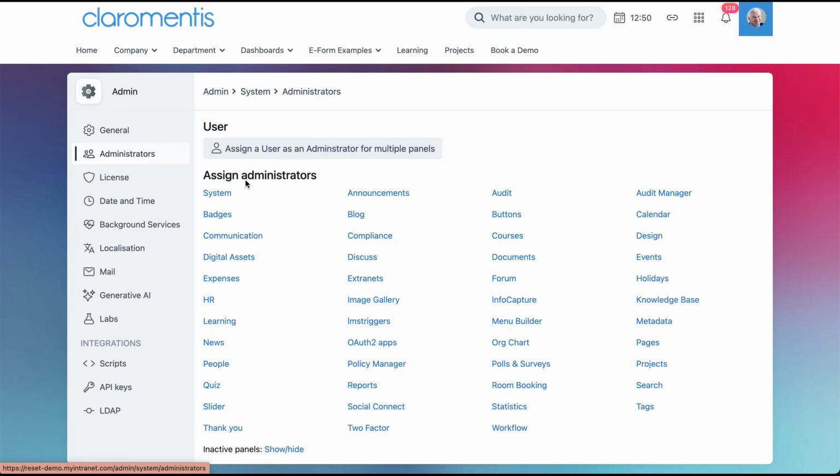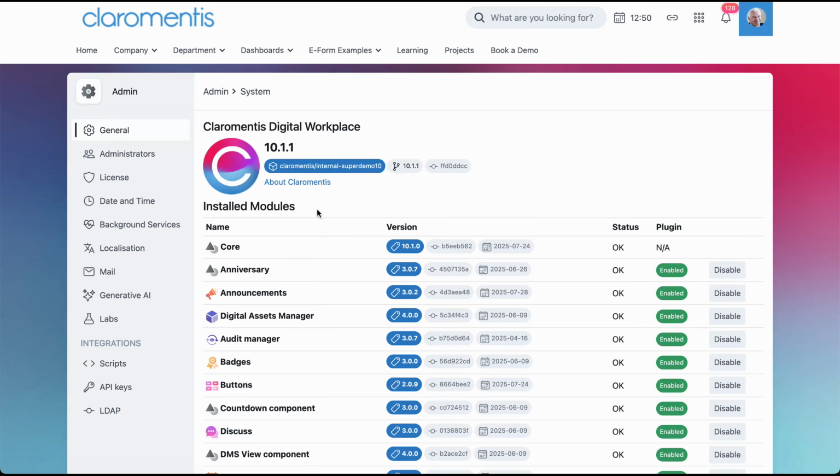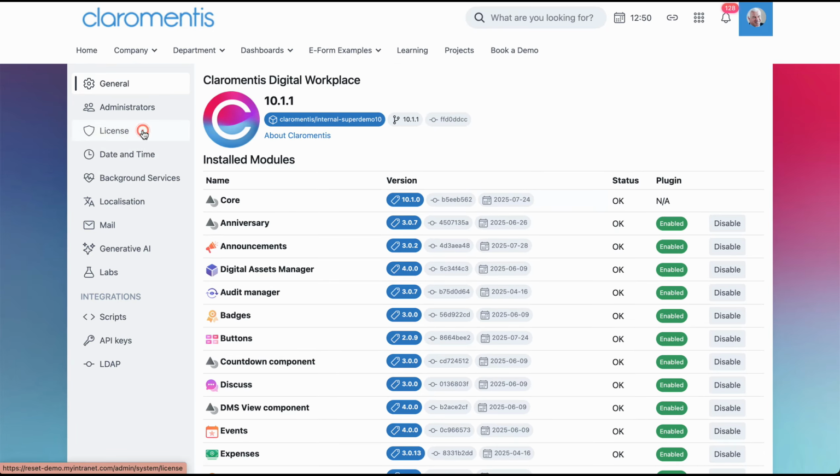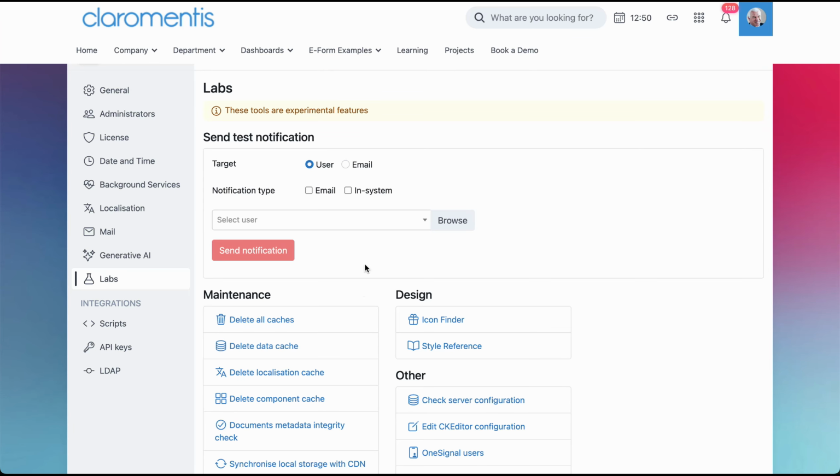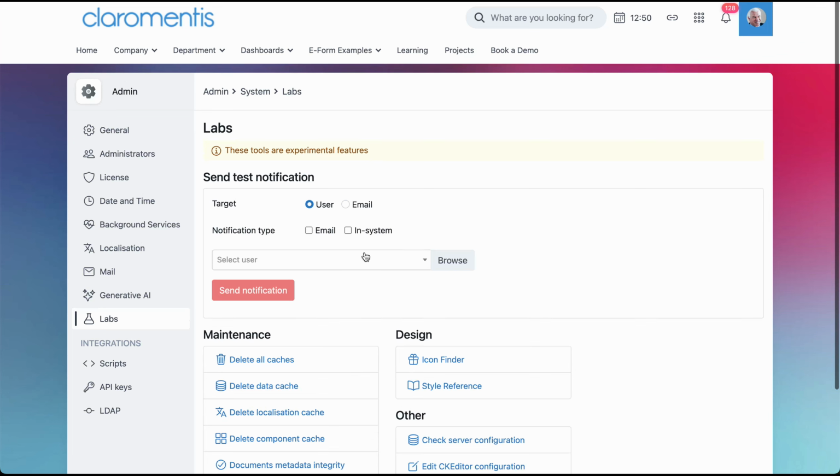From here, they can assign all other application administrators using this panel. They can also view the system information, check the license limits, clear caches, and other site configuration tools. Sysadmins are the peak of administrator access, so only your intranet management team should have this title.